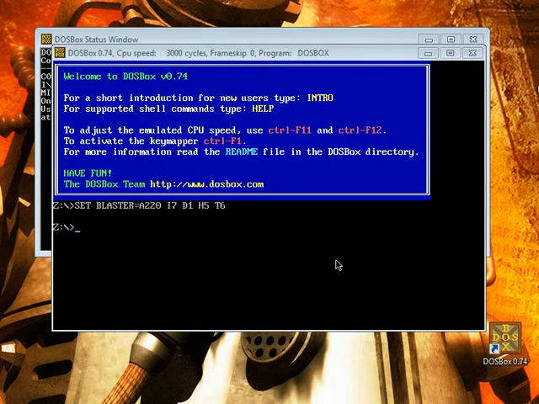I'm gonna do a little simple tutorial in order to get Elder Scrolls Arena to run on DOSBox. At least run relatively okay. Mileage may vary for you, but this is pretty much what I did.